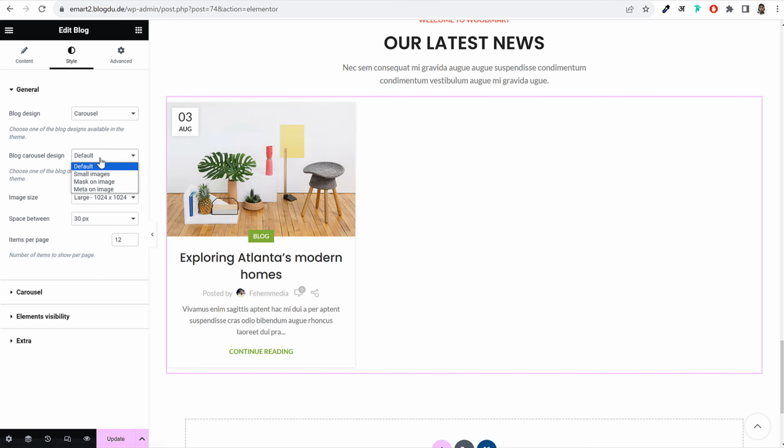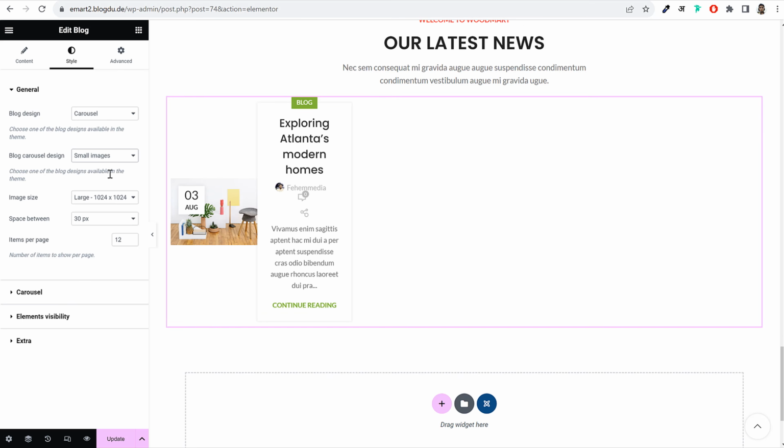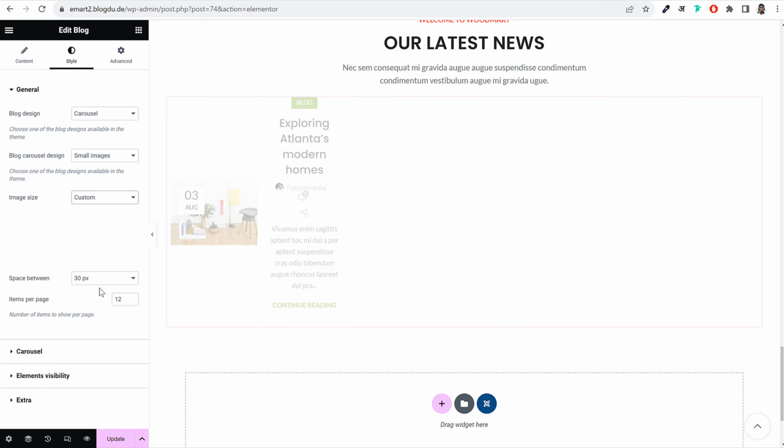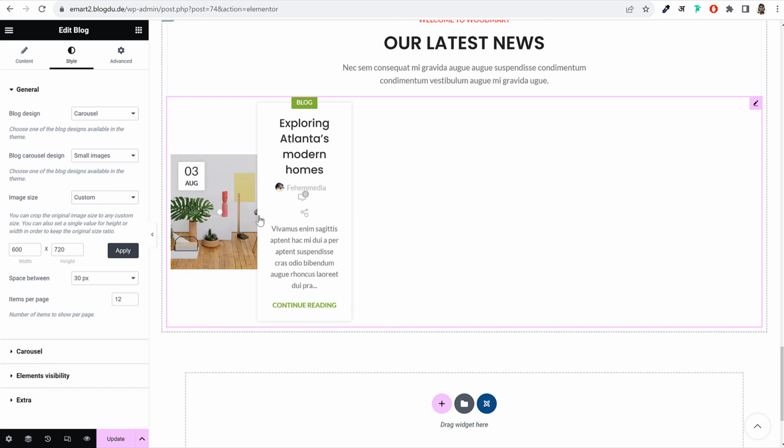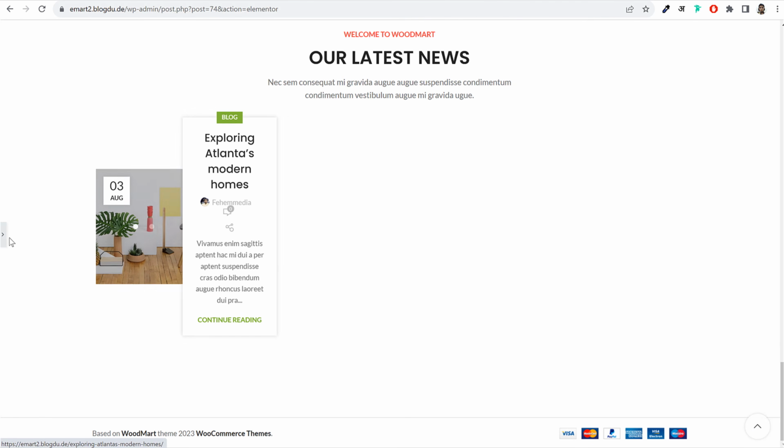Now for the design as well, this is the default design. If you want to select some other design, you can obviously go ahead and select some other design as well. Now I will do one thing. I'll select this one, small images design. This is the one that we are using in the demo website. And for the image size, I'll go ahead and add a custom image size of 600 by 720. Click on apply. So this will give you this image and this is how it will look like.